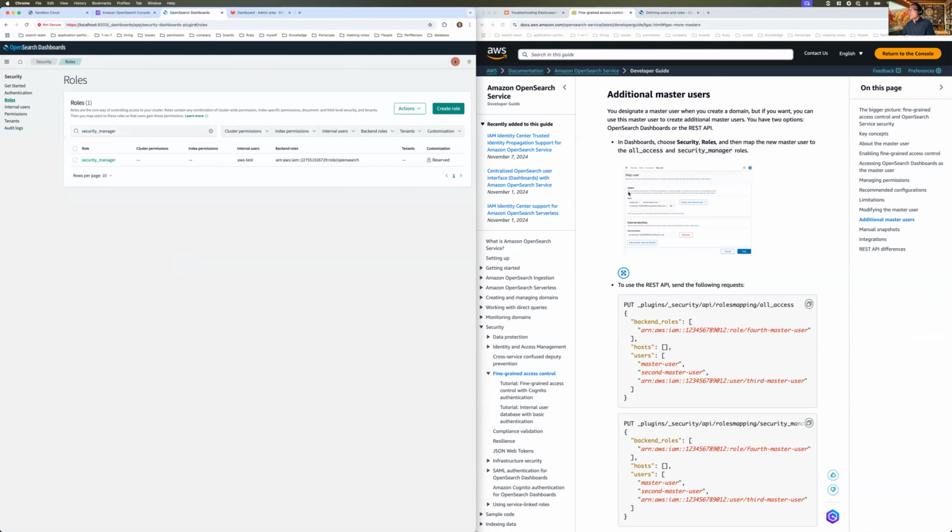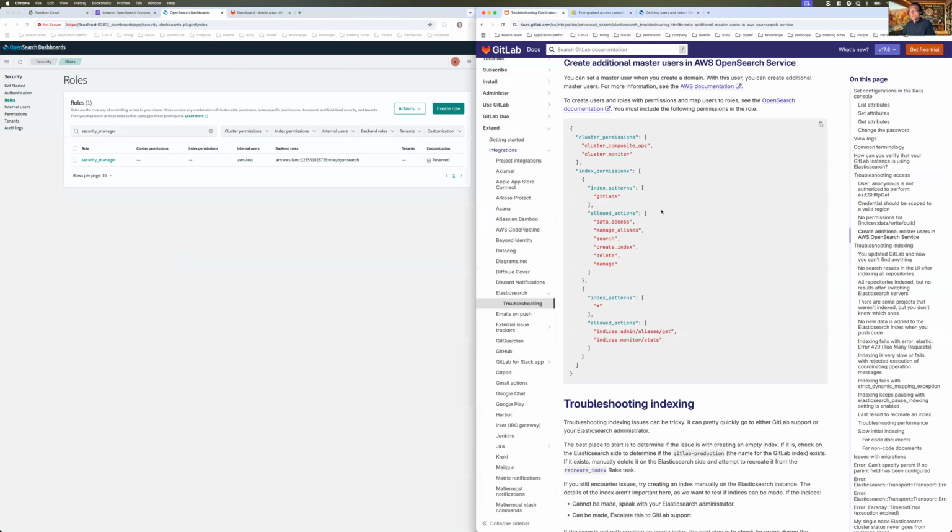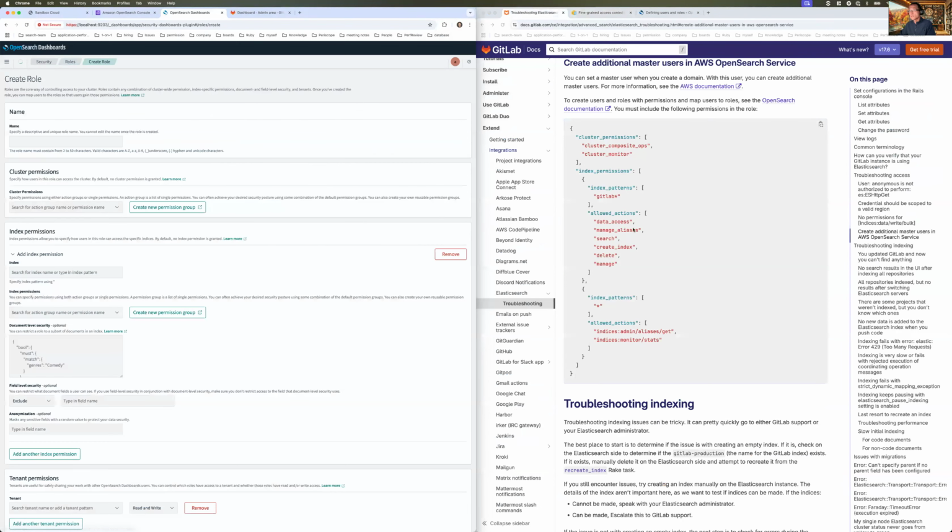Okay, since I don't have to use these two roles, I'm going to only set up a new role with limited permissions. I will assign the role to a new user, and then I'm going to use that user to access my OpenSearch domain from my GitHub instance. Okay, first let's create the role with these permissions. Let's give a name. For GitLab. Okay, this is the name for the new role.